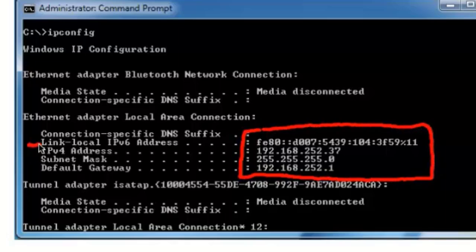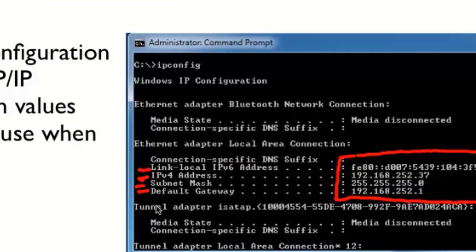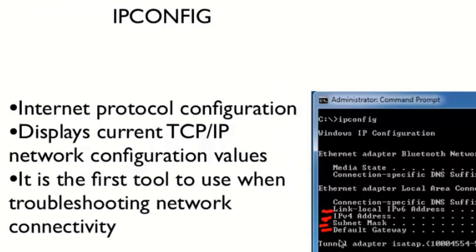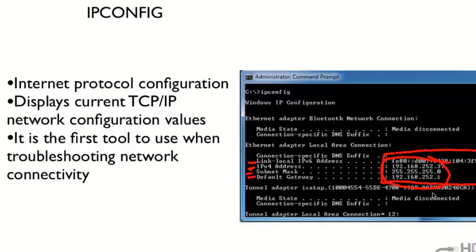including our IPv6 address, IPv4, subnet mask, default gateway, and so on. It's the first tool you want to use when you're troubleshooting a network because this will tell you, is the computer getting an IP address? If it is, then you know that half of the problem doesn't exist. There is no problem, right? And so we can start to narrow down what the issues are.